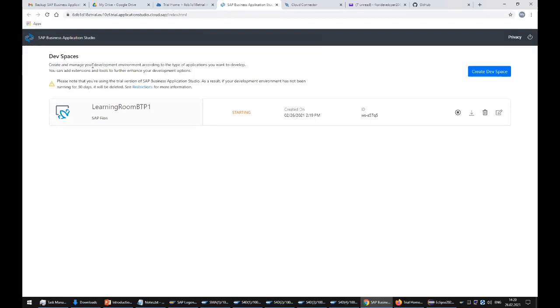And note the note at the bottom, please note that you're using the trial version, as I've mentioned. As a result, if your development environment has not been running for 30 days, then the development space will be deleted. So as long as you start it every 30 days, then that will not be the case. As mentioned, you're allowed to have 2, and at any point in time, only 1 can actually be running. So the dev space has a status that will automatically refresh. It is currently starting. And this particular dev space, of course, was created on February the 26th.